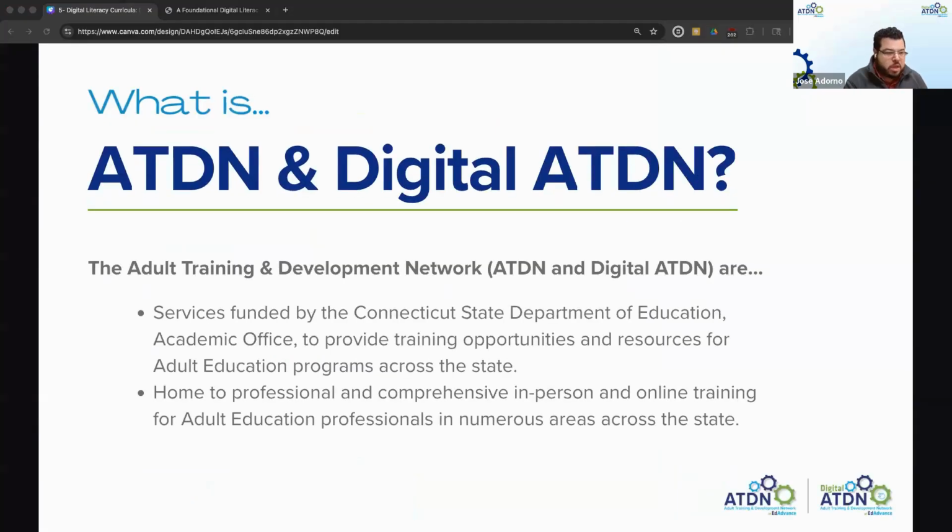Before we get started, we are going to talk briefly about what is ATDN and Digital ATDN, the Adult Training and Development Network. Our service is funded by the Connecticut State Department of Education, the Academic Office, to provide training opportunities and resources for adult education programs across the state. They're also home to professional and comprehensive in-person and online training for adult education professionals in numerous areas across the state.